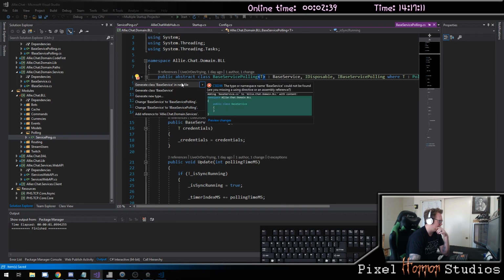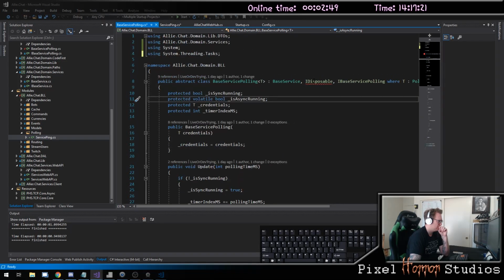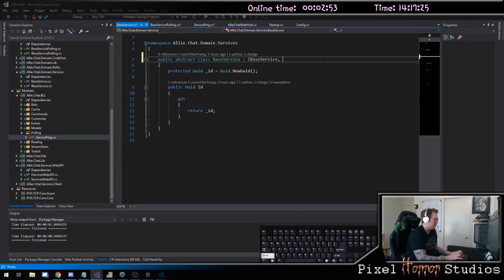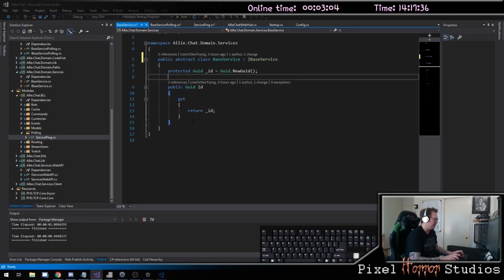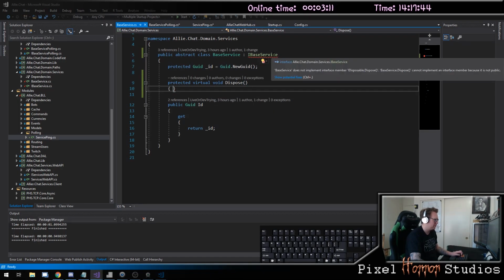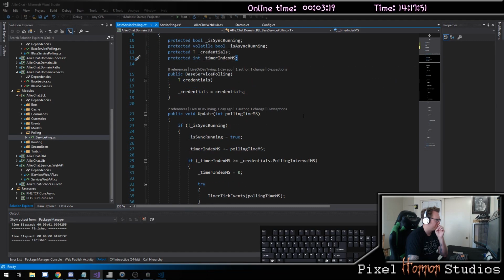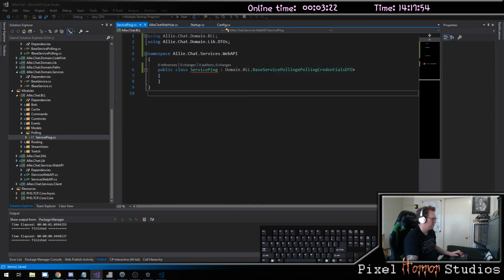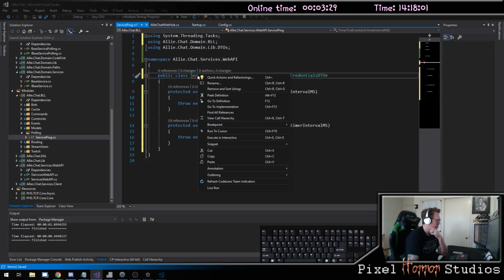This needs to have a different base service in it. Like that. And this needs to be disposable, which is here. Which means on this method we also need to have a protected virtual void dispose. It's public. Looks good. So this needs to implement my abstract class, and I need my constructor.